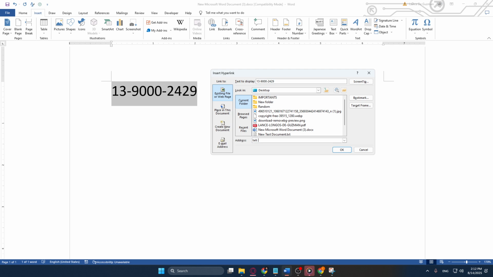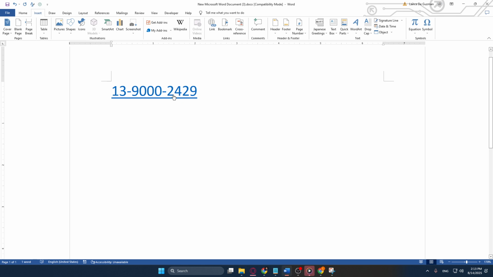And just like that, you're done. You've successfully created a clickable phone number link in your Microsoft Word document. This link will now allow anyone viewing the document on a compatible device, such as a smartphone or a computer with calling software, to click the number and initiate a call directly. This small addition can make a big difference in how easily people can reach you.